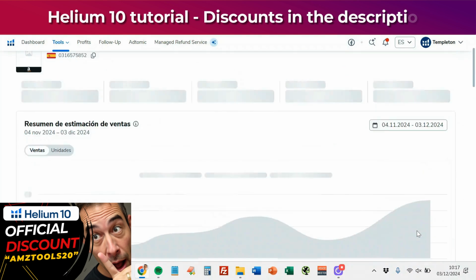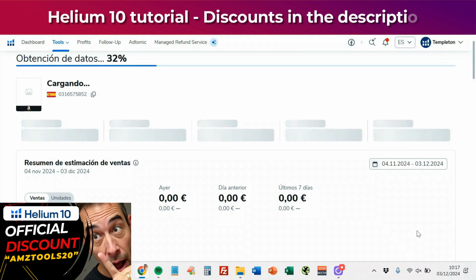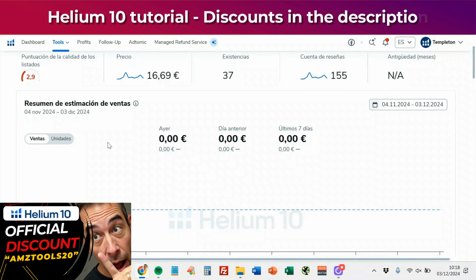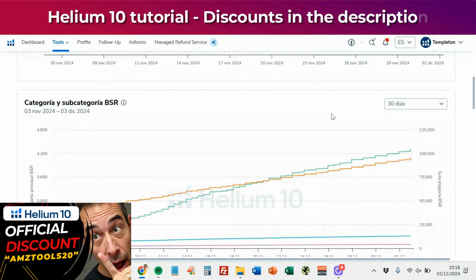And what this is going to do is give us not just an analysis in terms of the quality of the listing content, but also in terms of numbers. Well, in terms of numbers, I'm below the competitors, etc. Okay, so here we have the data for the Everything World. As you can see, the listing quality score is very low, a 9. The price is 16.69. There are 37 in stock. Reviews, and it doesn't know the age. Well, summary of sales estimation. It hasn't been able to catch it because sales are low.